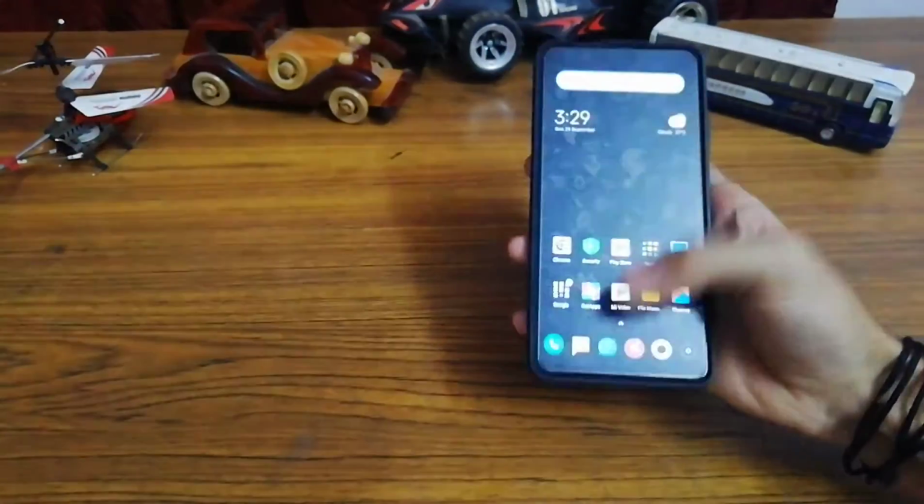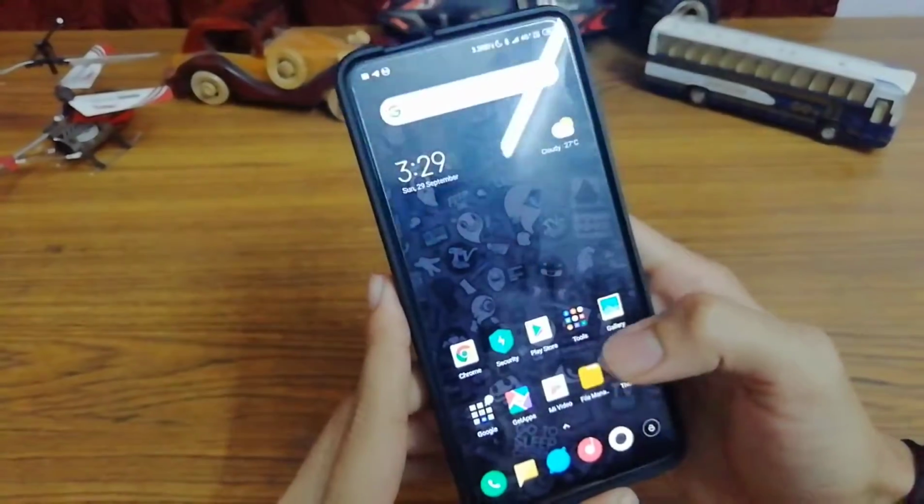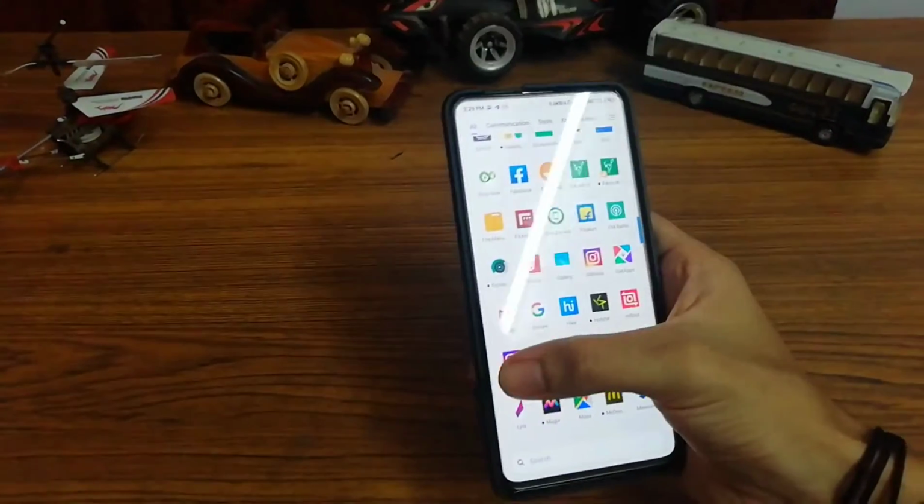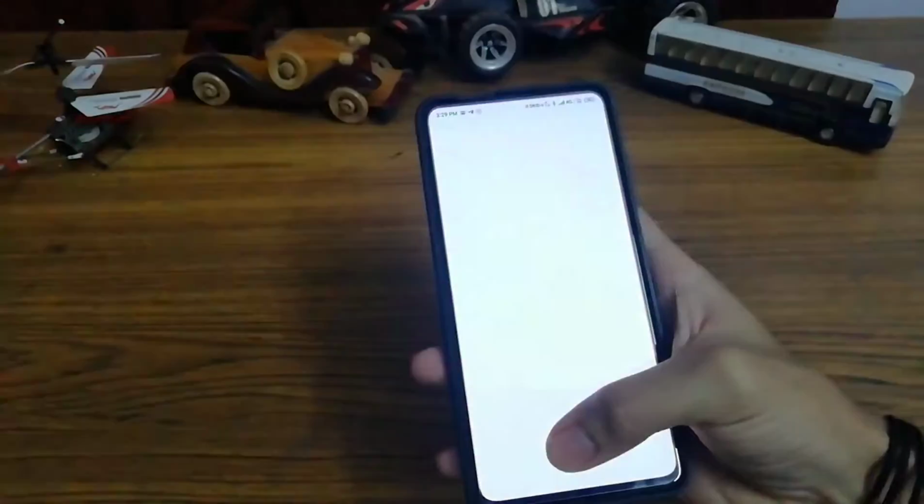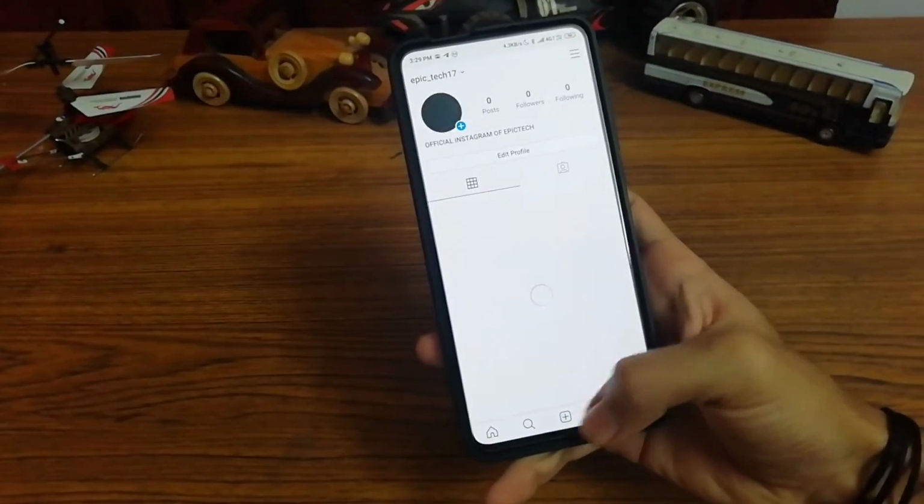So first let me unlock my phone. So yeah, now the phone has been unlocked. So now what you have to do is just head out to Instagram. And I'll put my app lock right there. So as you can see, this is how our Instagram looks, right?